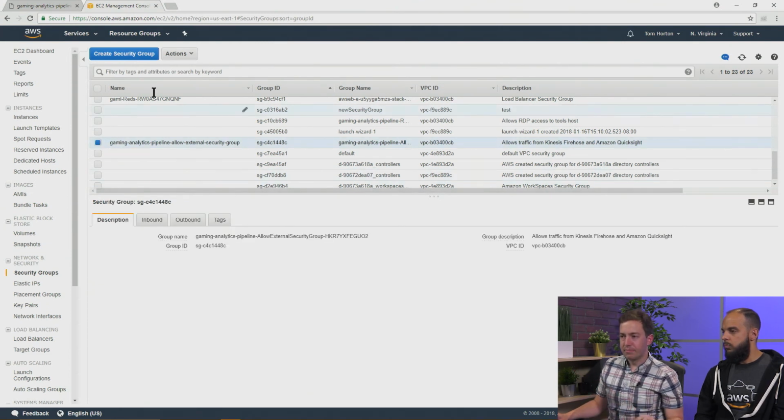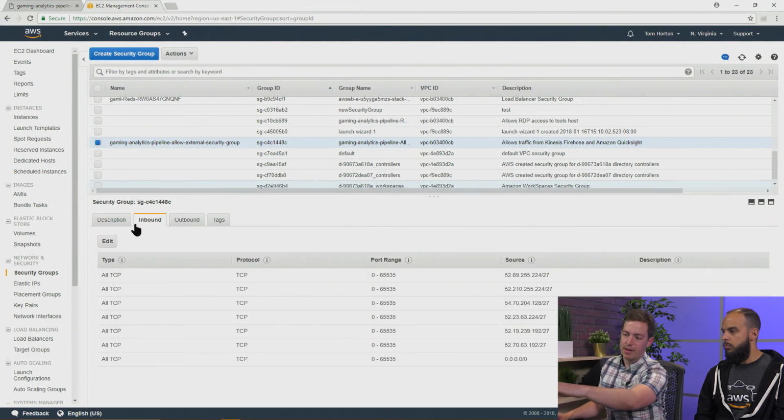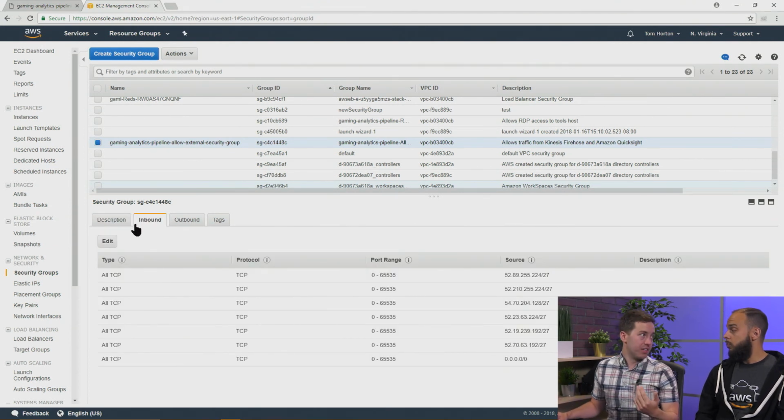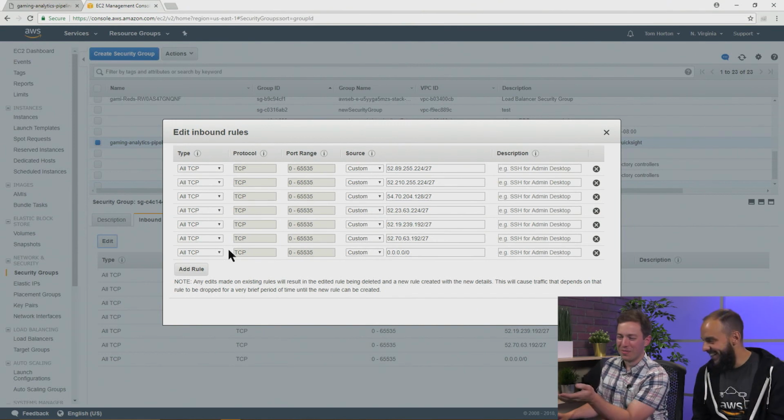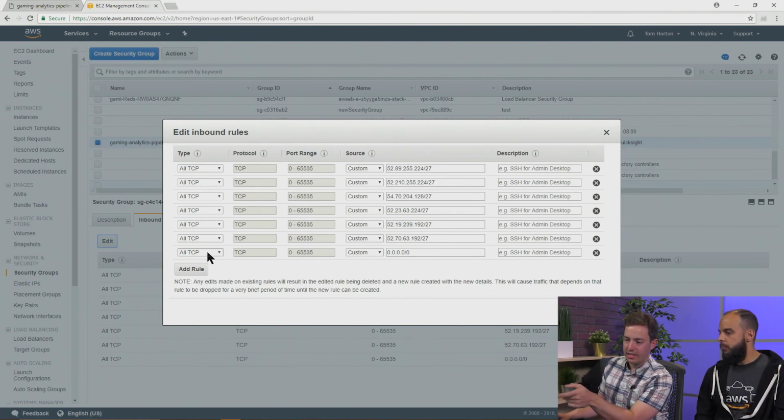I'm going to click that and click this inbound tab. That's what traffic is allowed inbound. And I'm going to click Edit. You see all these beautiful, legitimate rules. What I'm going to do at the very bottom is add this rule. It's already added in here. We're going to allow all TCP traffic on all ports from all IP ranges.